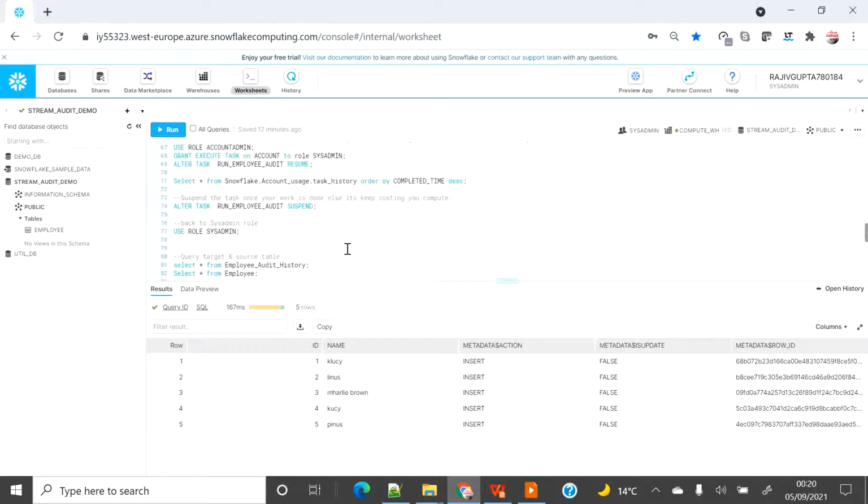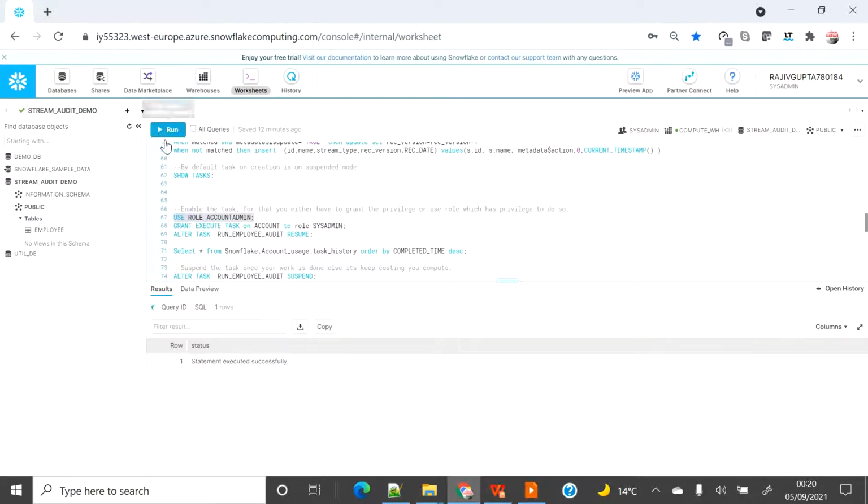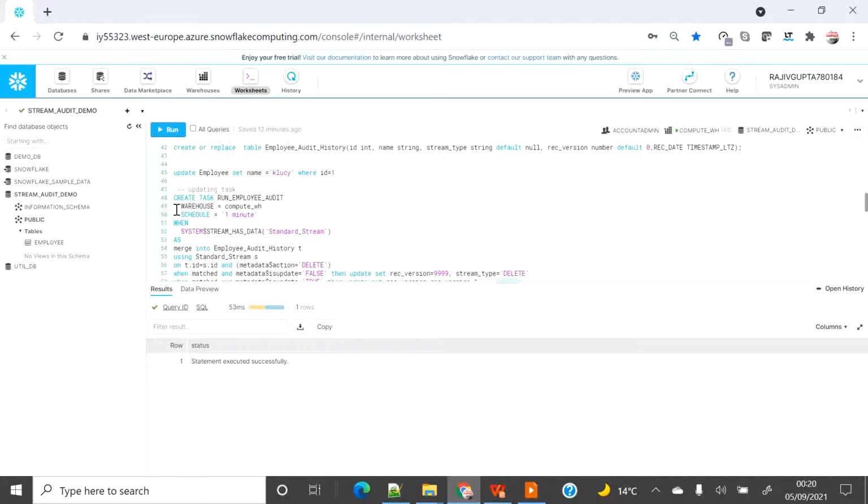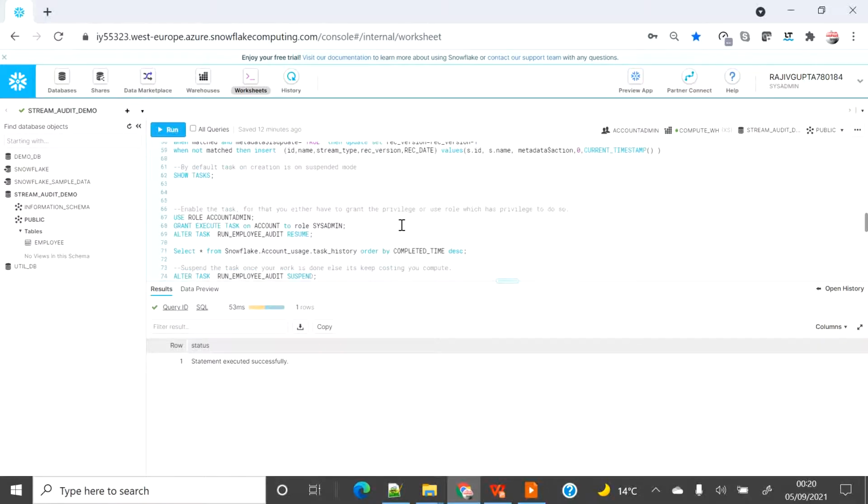Until that time we will go to the top, use the account admin, and I will explain the task history table. Whatever the task statement is doing, when you create a task, it keeps executing at every interval of 1 minute, right? So it's a scheduler, it just keeps executing. Whenever it gets executed, it inserts a record into the task history table. This task history table is kept in the Snowflake database, which is a shared database, in the account usage schema. If you query this table, you will not see any data unless there is a single execution on the table.